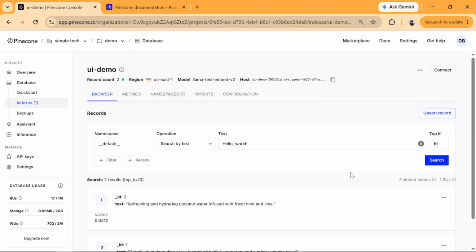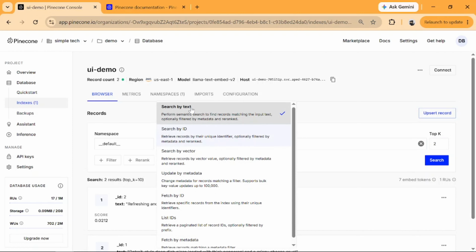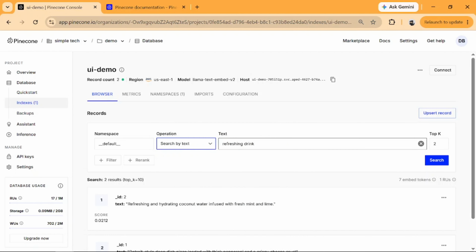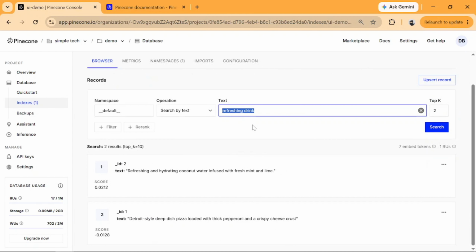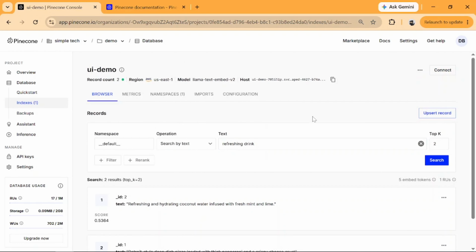Now that we have records in our index, we can search against it. Top K just means how many search results you want to see. Let's just return 2 records. Then let's say we want to search for "refreshing drink". And then we choose the operation. The search by text is performing, if you look at the details, a semantic search. So it's not just a text match, it's actually finding meaning. What's happening is it's going to convert this text into an embedding using the same embedding model that we used to create these records when upserting. And it's going to search all the records and find the closest match to the embedded version of this text. Okay, so let's hit search.